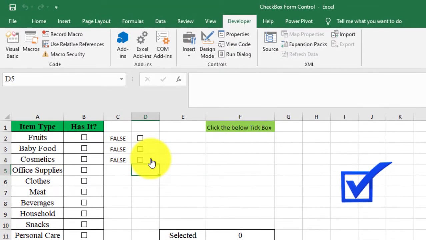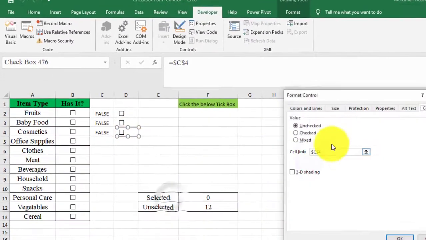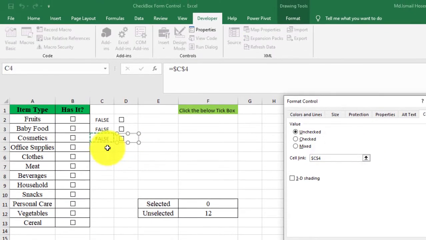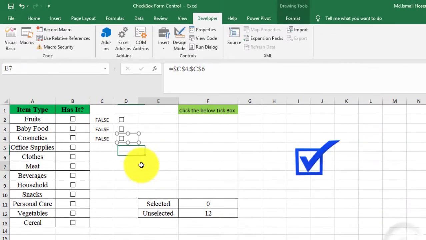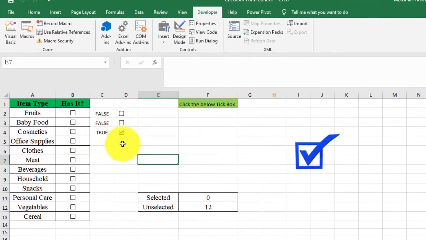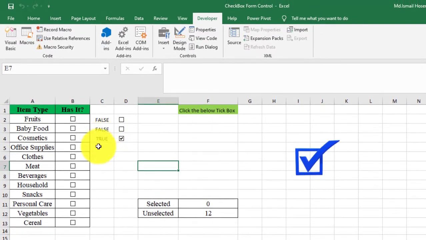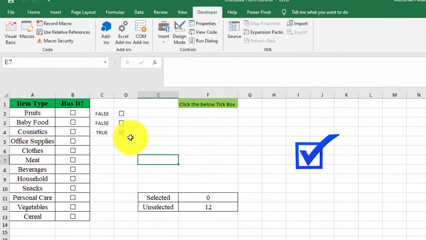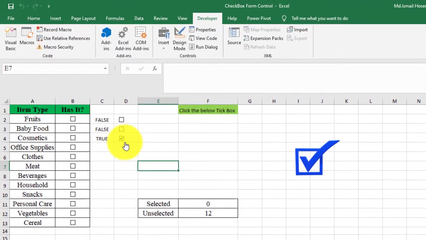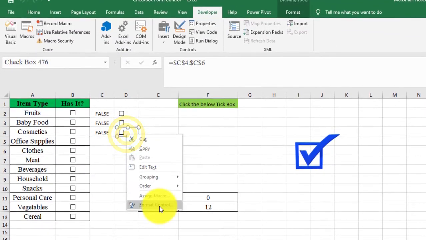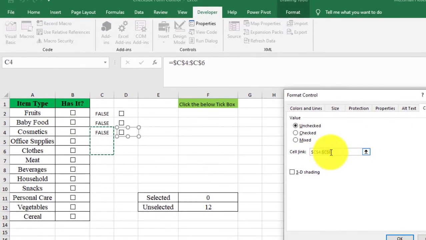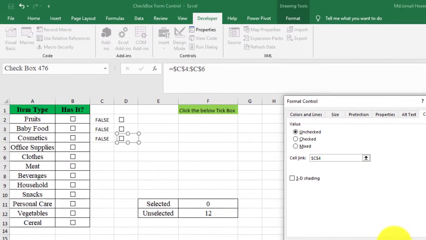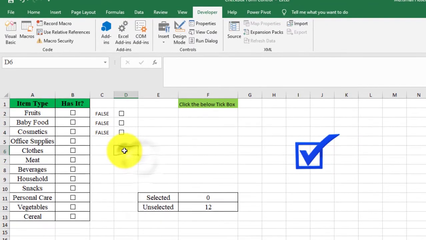And one more thing: if you link this to multiple cells, for example, now it's pointing to C4, let me do C4 to C6, but it's still just keeping the value on the first cell only, not all the cells. So you need to think of this. This is the shortcoming if you want to do this manually.